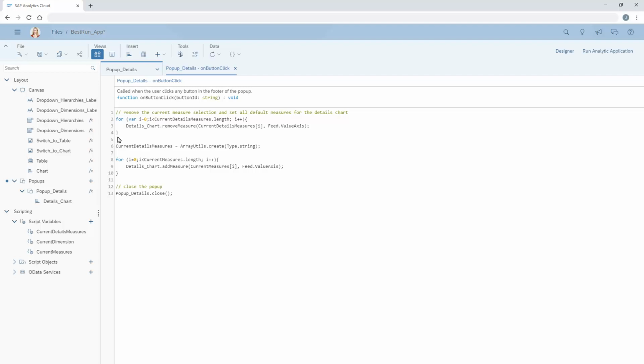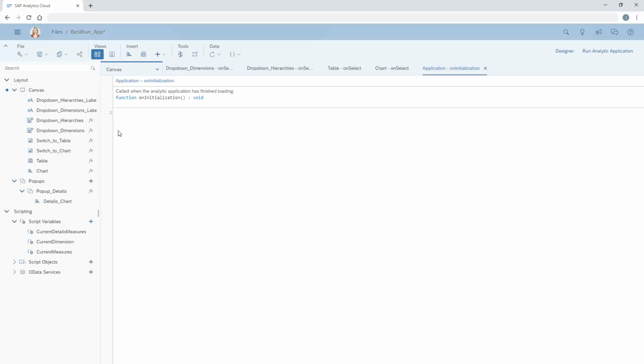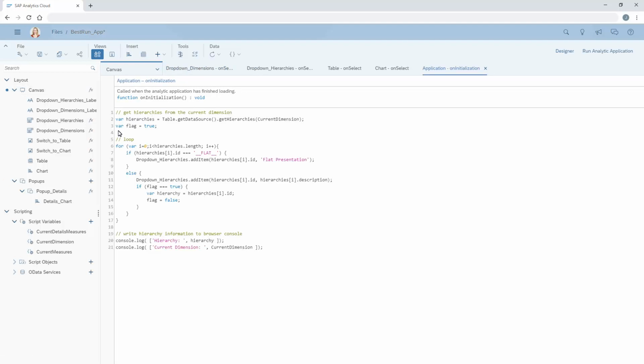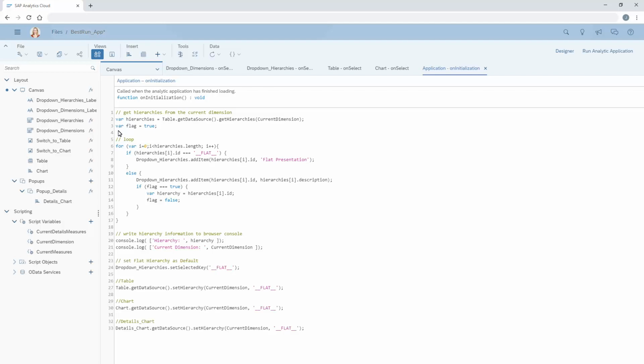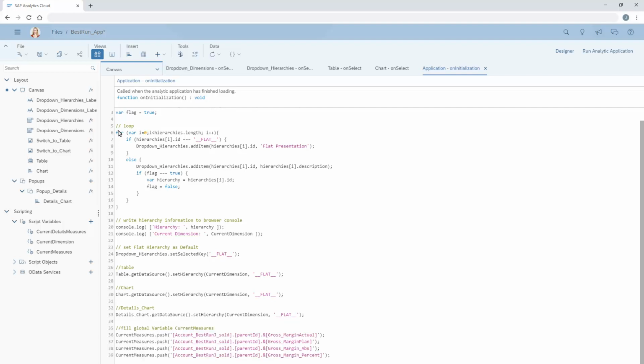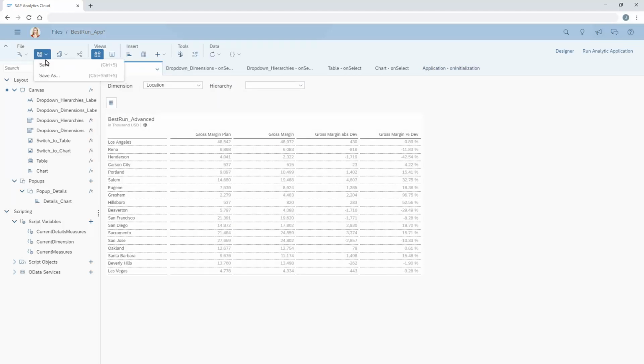Finally, we'll add a script for the onInitialization event for the canvas to determine what will happen when the app is first run. In this script, we load the hierarchies into the Hierarchies dropdown, set the default hierarchy to flat presentation, and fill the current measure script variable with the gross margin measures. Now we'll save our changes and run the application.